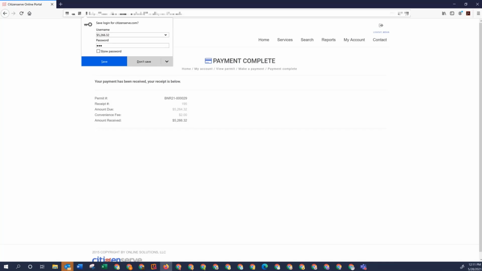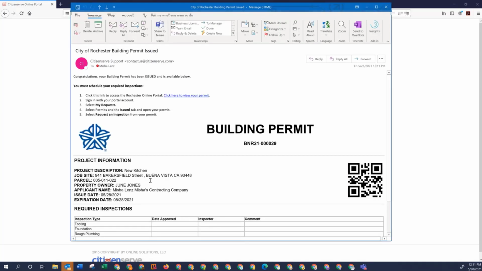Now we've added some components here. Normally jurisdictions want to issue the permit by themselves, so they would get notice that the permit was ready to be issued. In this case, we've issued the permit and it's generated an email. So here is the email. It says, congratulations, your building permit has been issued and is available below. You must schedule your required inspections with instructions on how to do that.